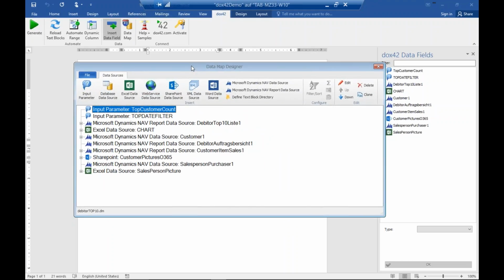Data map is our entry point where we define which data sources we like to use, and we have all these data sources that are in the main product of dox42 in every installation. So we have here SQL database, Excel data source, web service, SharePoint, XML, Word, and so on. And the two things we have developed for our new product, the NAV Document Creator, are these two new data sources. We have the NAV data source that will make a link to a NAV table, and we have a second data source, the repo data source, that will load the data out of a normal NAV report and will bring you back the dataset into your Word report.